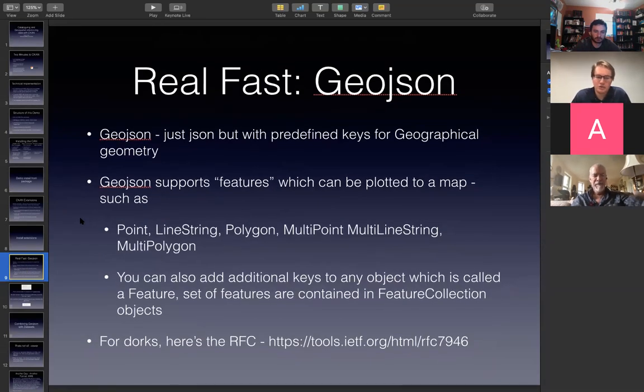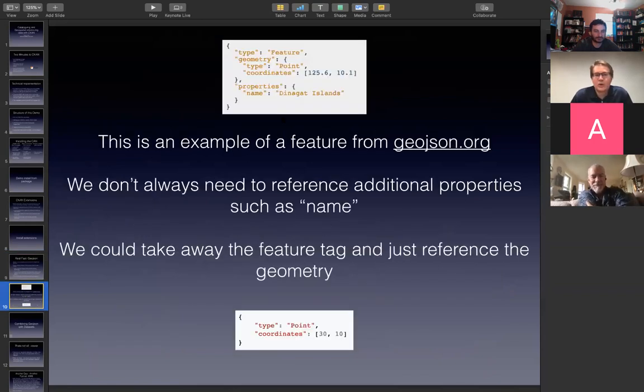If you're a real dork, you can read the RFC, and that will tell you all the details of the GeoJSON spec. It's fairly easy to read. But just a real quick example of GeoJSON. I'm pulling this from geojson.org. And this kind of shows it's just JSON, right? But it has these specified types, and it has the specified geometry. The keys are all specified for GeoJSON. And then as a feature, we can add additional properties, whatever layer of additional properties we need to.